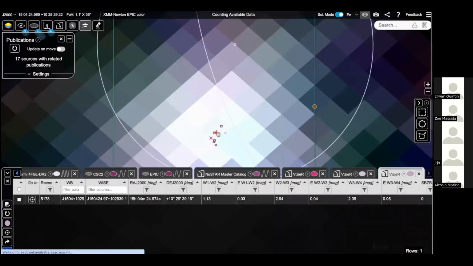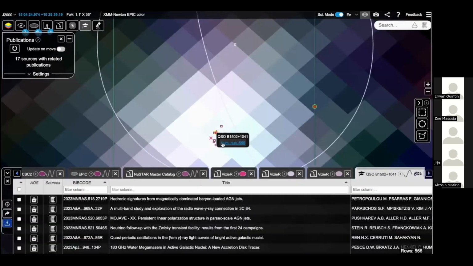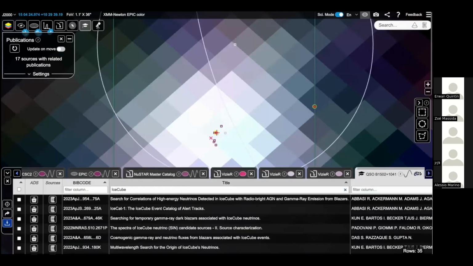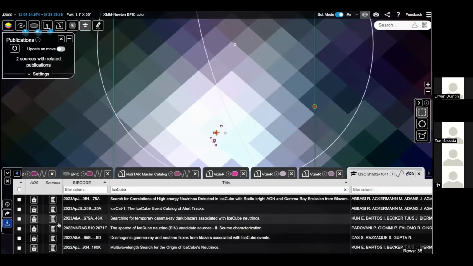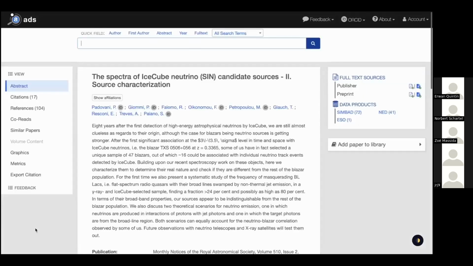But we can also check going into the publications. So you just click on the little icons, the yellow and red. They're yellow and red so that you should be able to see them in any kind of background sky. As soon as you click on it, you load up all the observations for that object. You can filter, so I'm searching for IceCube in the title, and you see there's 35 papers actually already about the IceCube neutrino event and this source.